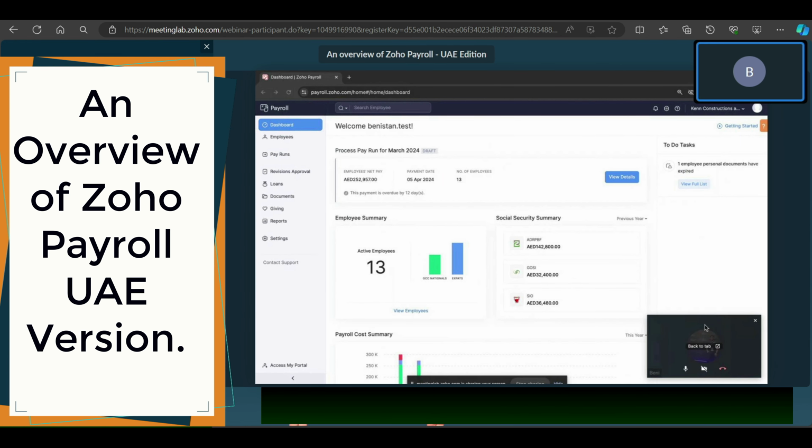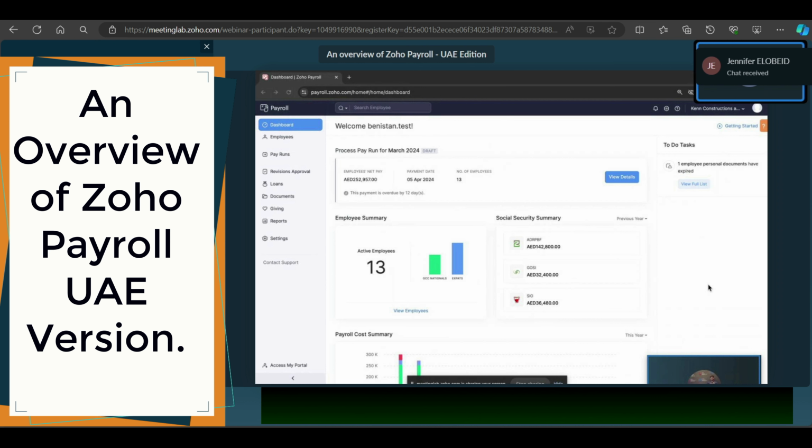So we'll get started. We have the admin portal as well as the employees portal. The employees portal is a dedicated portal for the respective employees to view their payslip details and other payroll related information. Here we are seeing the admin portal. Once you log in as an administrator, this is how you'll be greeted.